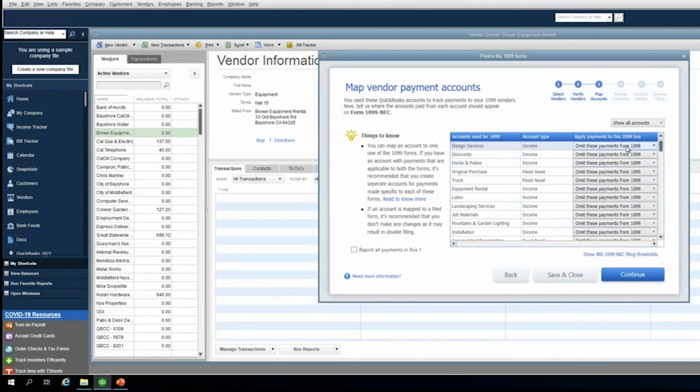When you start the mapping, it always says omit these payments from 1099. The majority of your accounts won't be reported on the 1099 NEC, and so this is the proper choice. If you mistakenly come down and mark this box that says report all payments in box one, what will happen is all of these choices will be converted to report in box one. Then you'll have to go through and move them back to omit, such as these income accounts and most likely your fixed asset accounts. So please don't check this box on the lower left. It appears to be a shortcut, but in fact, it's going to add quite a bit of time.